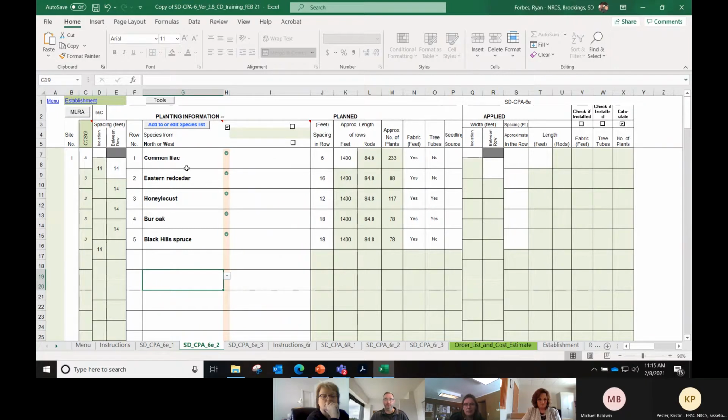So, let's take a look at lilac. There's our lilac, cedar, honey locust, bur oak, and spruce. We got 6 feet there. That's from one plant to the next plant. 16 feet for our cedar. Honey locust, a little bit bigger species, I went with 12. Bur oak, I went 18. And Black Hills spruce, I went 18.